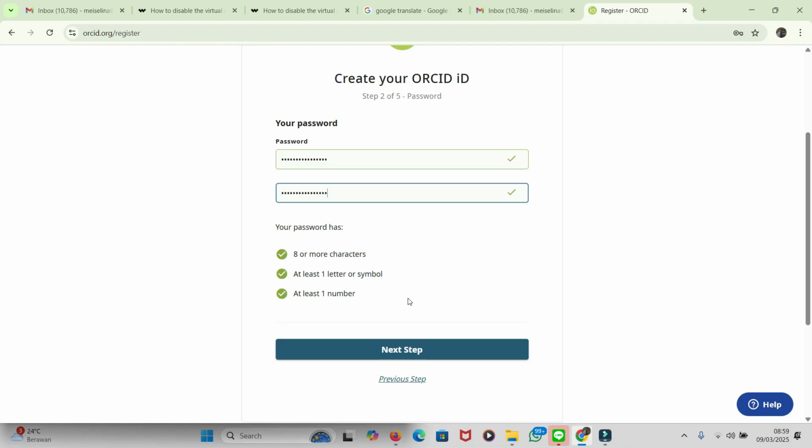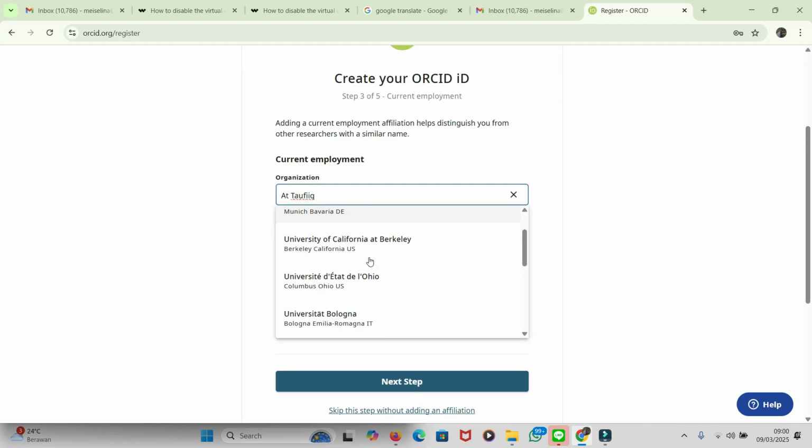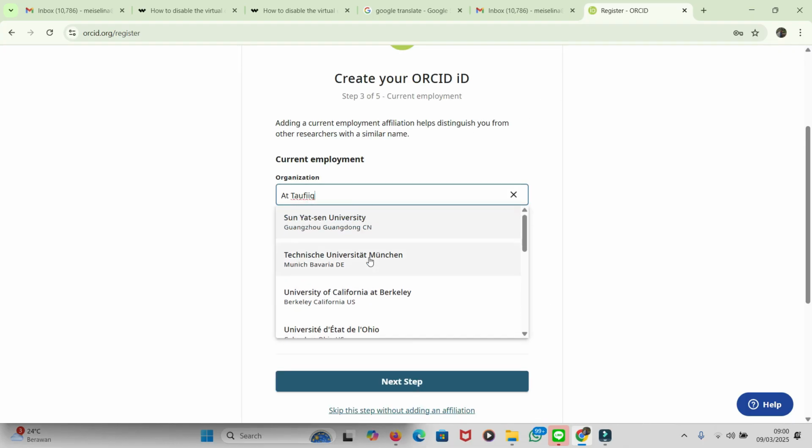So remember, your password needs to have 8 or more characters, and at least one letter or symbol, at least one letter like A, B, C, D, whatever you want from A to Z, one letter or symbol, full stop, comma, and at least one number, 1 or 2 or 3 or whatever you want. Just type it in, and then next step.